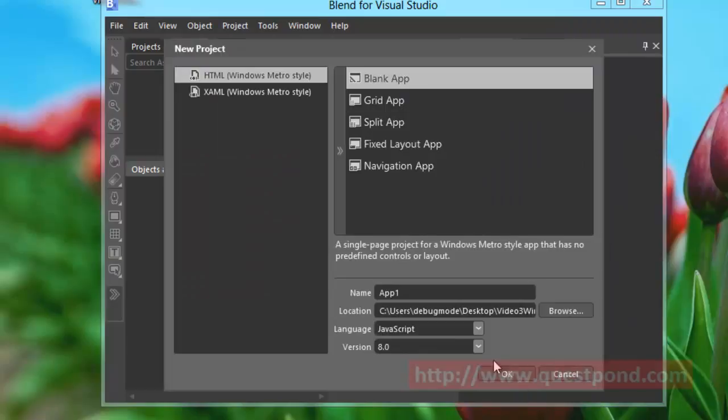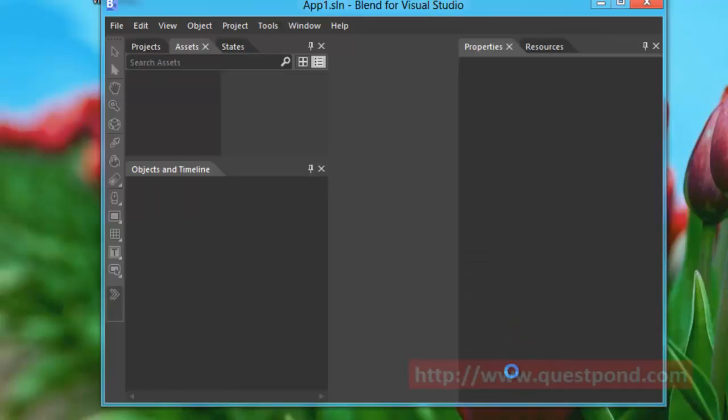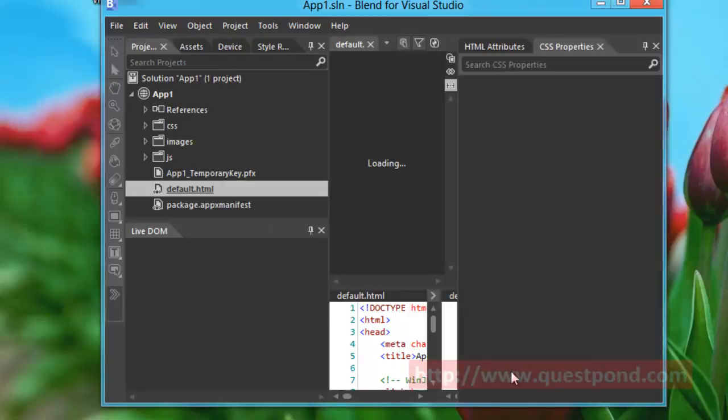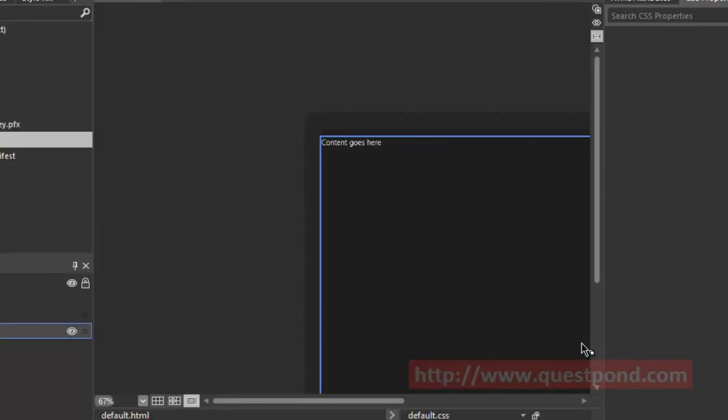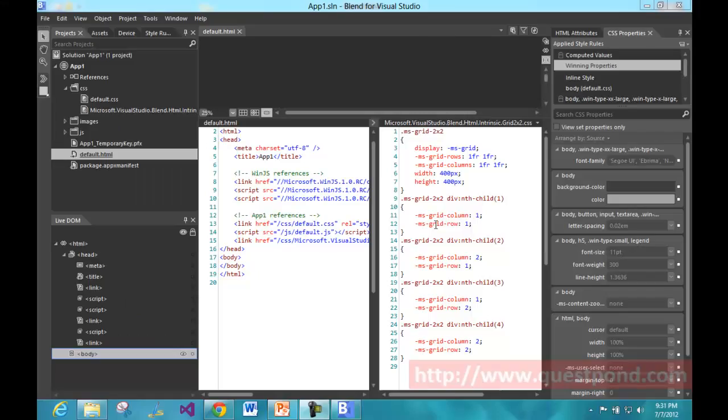and just click open. Here you can see that the language is JavaScript, the version is 8, and there is a browse option. You can change the name of the application if you want, and just press OK. And here it is creating the Metro application project with the blank project template in Expression Blend. Maximize it and it goes here. This is Expression Blend, or we call it Blend for Visual Studio. Here you can see this is a working area.